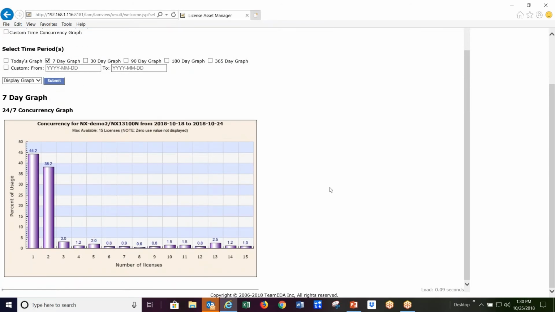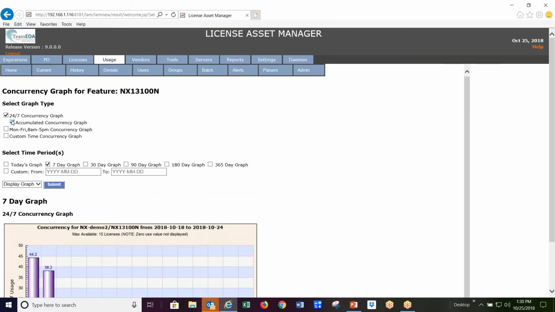So this is the traditional concurrency graph, the 24/7 graph. It looks like that. Now we can show it as accumulated.